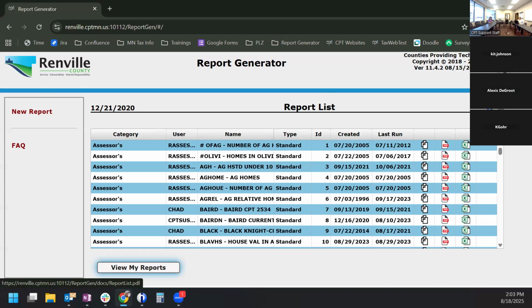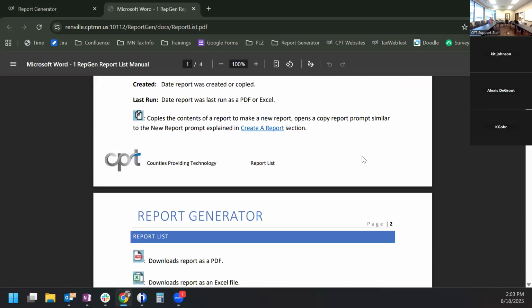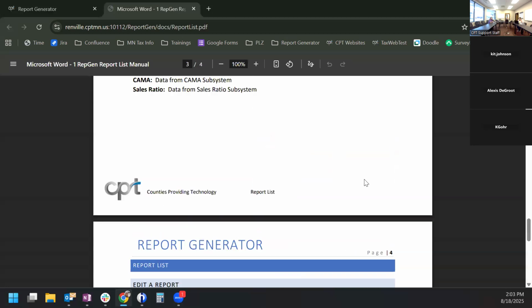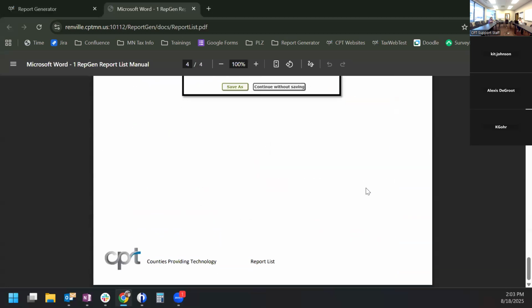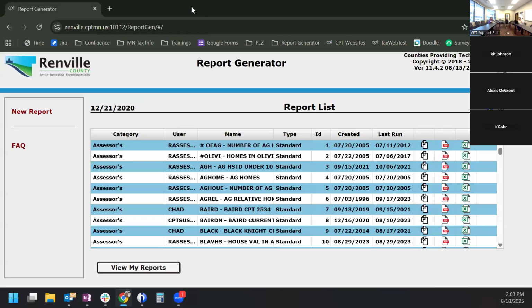At the top, we have this question mark. This brings you to a help page. This is our manual for the report generator. Every page that we're on has its own help page that walks you through what's going on that page. So if you have a question, this is a great place to start because it will explain basically everything on that page. And you can see this is the report list part of it.